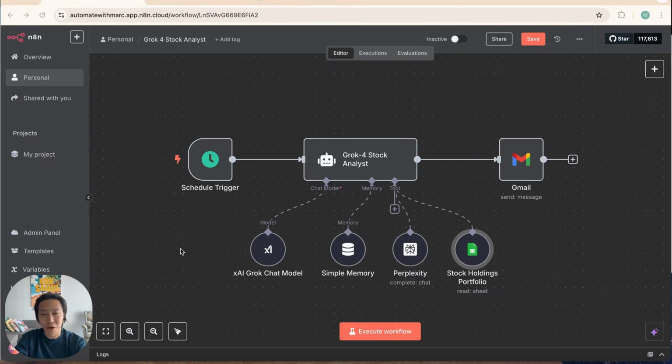So going into the n8n workflow here, this is what the first workflow is going to look like that we want to build. The trigger node for the entire workflow is a schedule trigger. So this is going to be activated by a specific time of every day. This is going to activate the Grok 4 Stock Analyst AI agent. And what it does is you can see the connected chat model here is the Grok 4 from xAI.